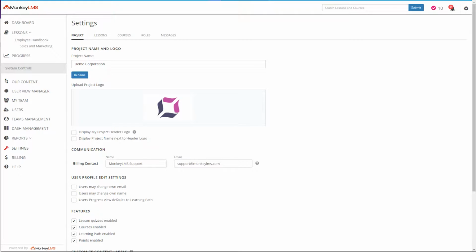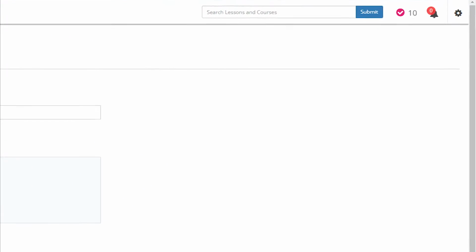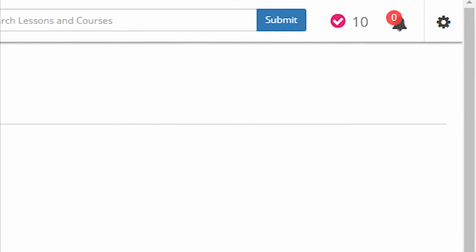By default, users cannot change their own name or email in the project. If a user is allowed to change their name or email, they can do so by clicking on the gear in the top right corner and selecting My Account.